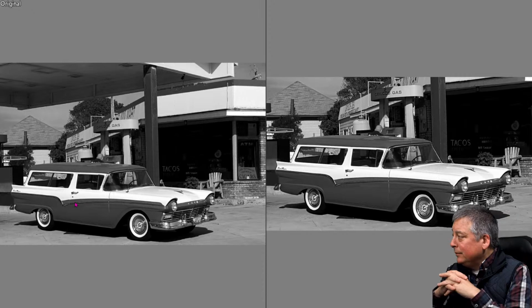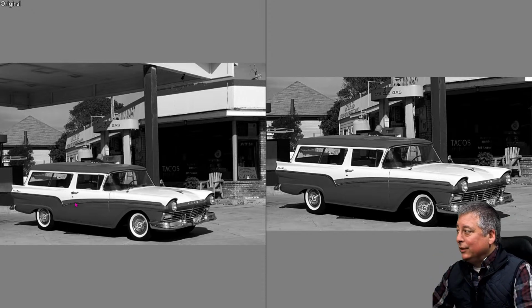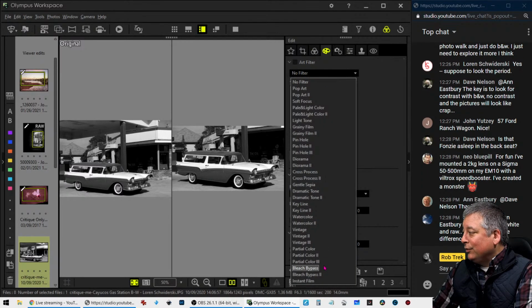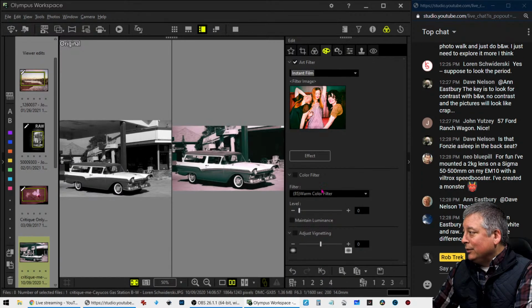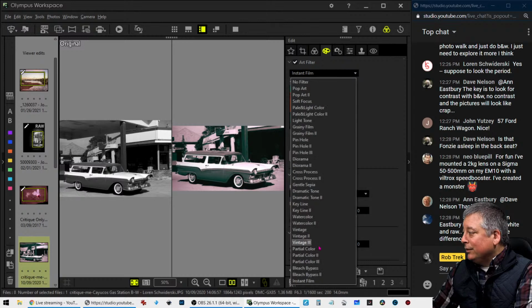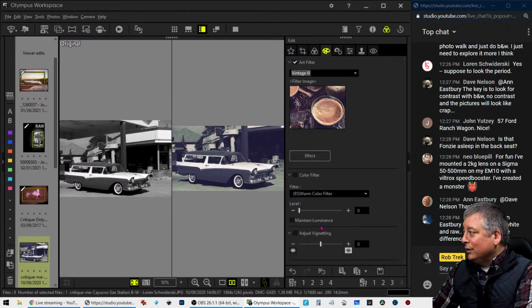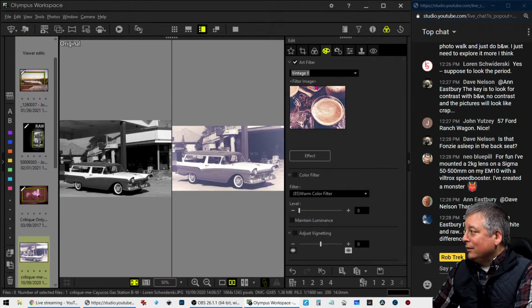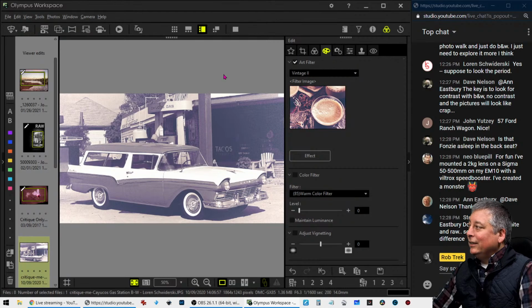And other than getting all creative with it, if I add a vintage filter, let me see what that does. There's instant film and then vintage. Vintage will add some tones to the black and white, but something like that.